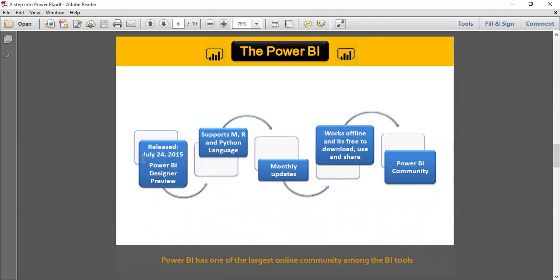Firstly, it was released on July 24th, 2015, after going through many modifications in Microsoft. When it was released, it was called Power BI Designer Preview, before they dropped the designer preview and called it just Power BI. So this year, 2020, Power BI is just 5 years old, and that is very, very important. July 24th is a very, very important day for those that know.